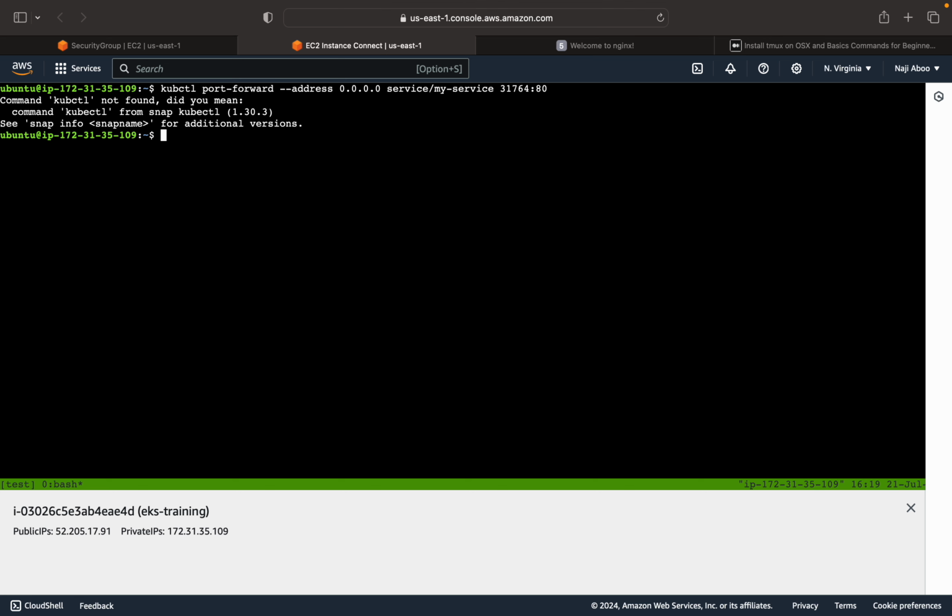There is a spelling mistake in kubectl again, so let me correct this. Okay, so now we have kubectl in the correct spelling. I have added everything. Now let me press enter.